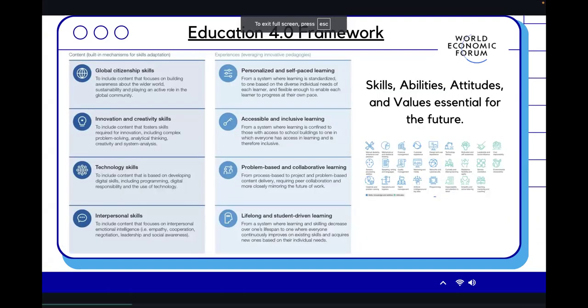because the World Economic Forum suggests an education framework that highlights the global skills for societies that are important, such as global citizenship skills, technology skills, abilities, attitudes, and values that are essential for future growth, for the students to thrive in the future. And you can explore them further by using this hyperlink.